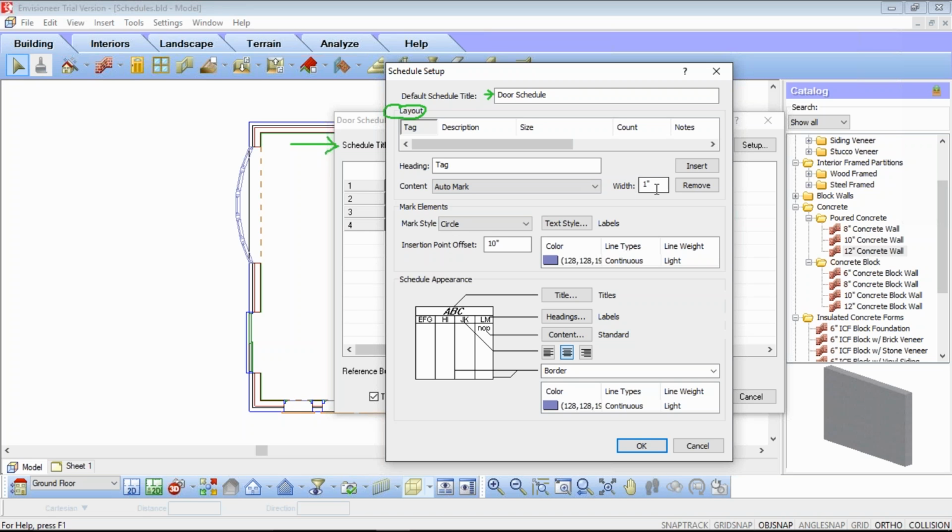Another option we've got is the width. So this width, the 1 inch, is the actual width that would appear when you insert it into a worksheet and print it off. The width of that column is going to be 1 inch. So we can specify and customize the width of all of our different columns as well.